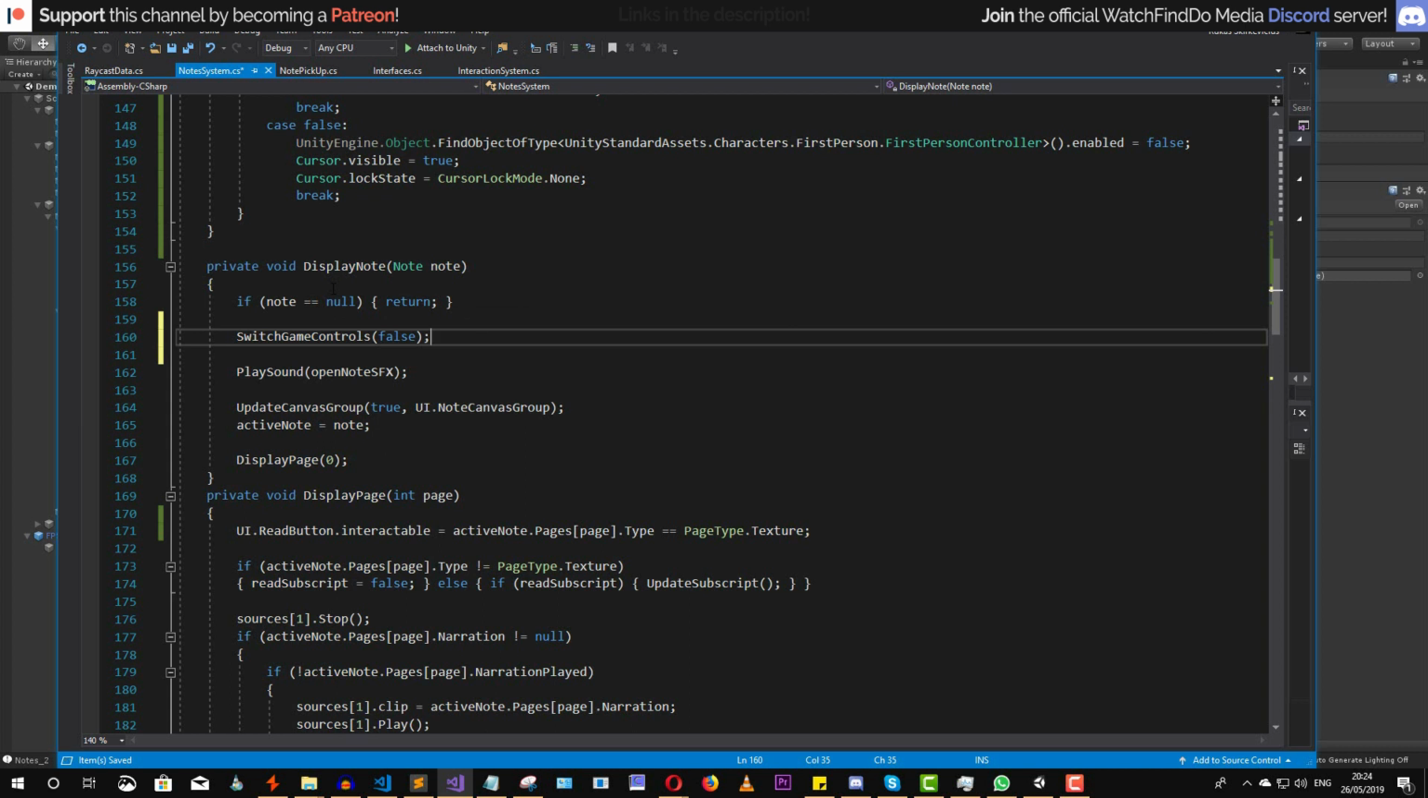Of course, like I mentioned before, this is a really cheap and quick way of disabling game control. If you are creating a proper game, you should also implement a proper game manager and do all of this functionality, like disabling game control and stuff like that, in there. This is just a really quick way for us to test this notes system. So I think that we are pretty much done.